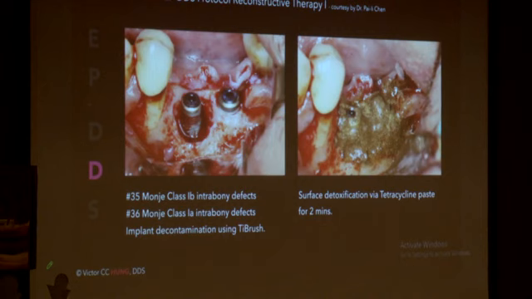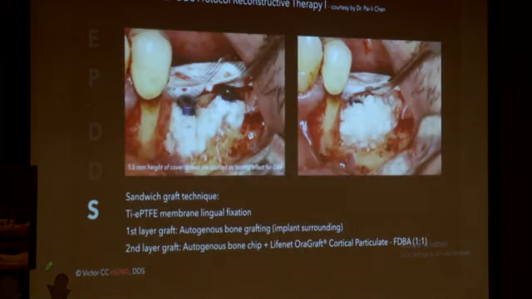You could try, but you have to be careful, because sometimes detoxification using tetracycline paste might cause chemical burns if you don't calculate the time properly. So once everything is removed, we place a double layer graft with autogenous bone grafting, and also autogenous bone chips with allograft FDBA together, to make a sandwich graft technique.